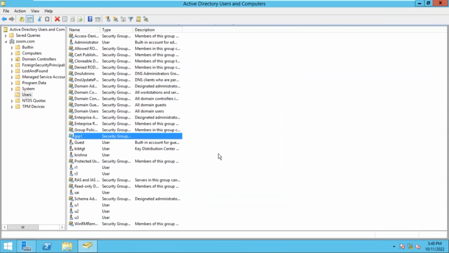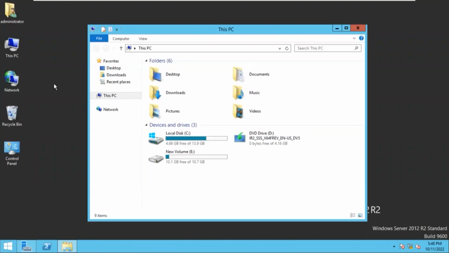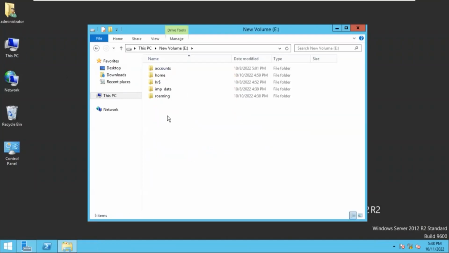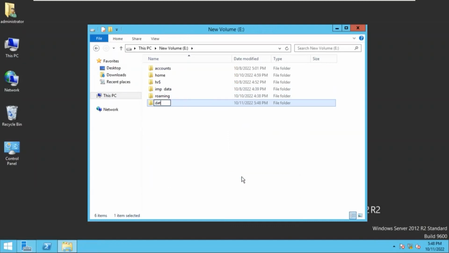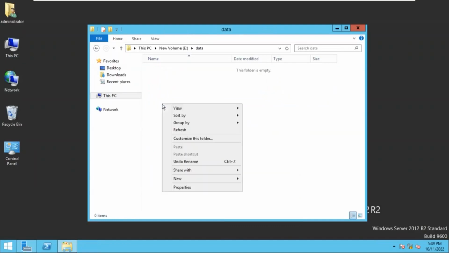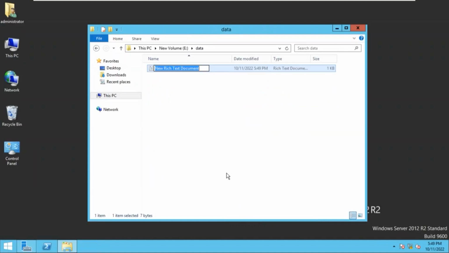Now how to apply the permission on the group. So to apply the permission on the group, what you have to do? Create one folder, or existing folder also you can use. So now here you can create one folder. In that folder, just to verify it, create one file and write some content.